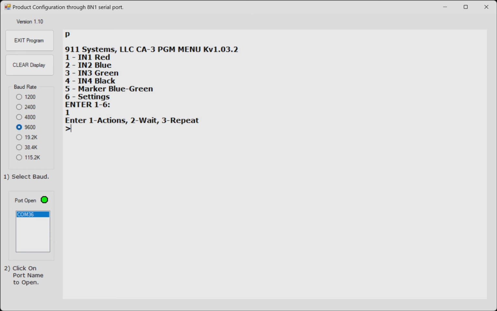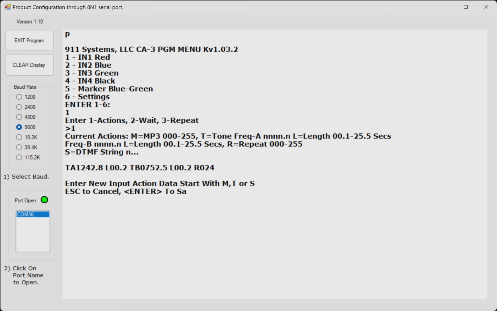We're going to go into actions by pressing 1, and you'll see that this is set up for a 2-tone alternating, a high-low tone. This would be like an evacuation tone. You see that because T means tone, and the A tone is 1242.8 hertz at 0.2 seconds, and tone B is 752.5 hertz at 0.2 seconds, and it repeats 24 times. That's going to get you a high-low effect.